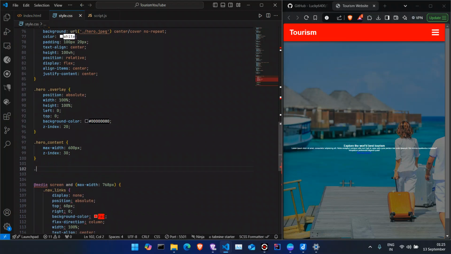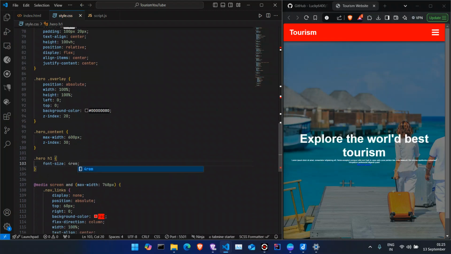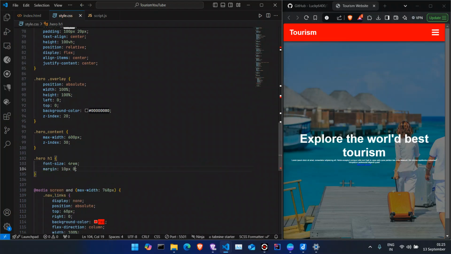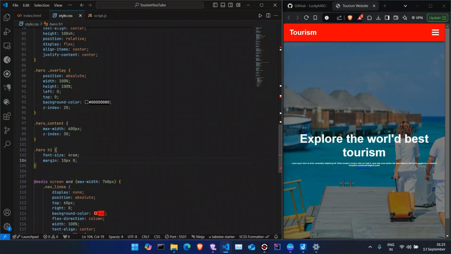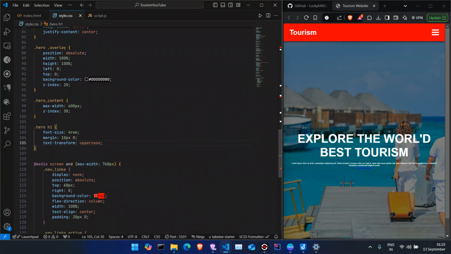Now inside the H1 tag, font size will be 4 rem. Looks good. Margin 10 pixels 0. Text transform, let's say uppercase. See, we only want it in uppercase only. Okay.